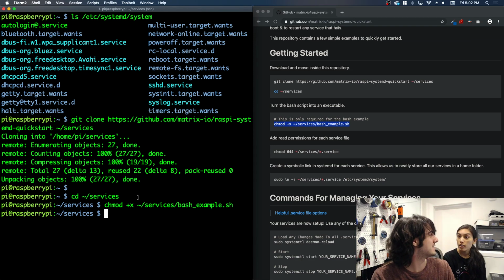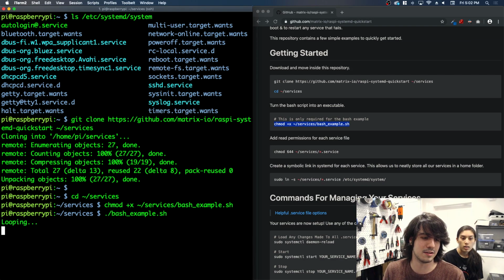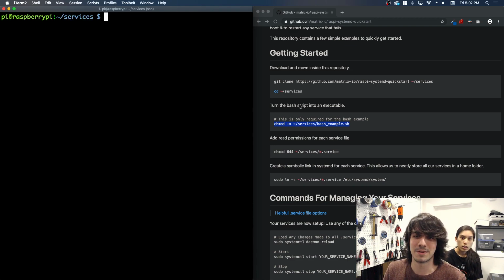I'm just making the bash script an executable. Oh, okay. That way I can actually call it. Like if I look at it right now, the bash script on here, it's just a loop that prints looping every second. Gotcha. That's what all three scripts do. They're not meant to do anything fancy. So I'm going to clear that.